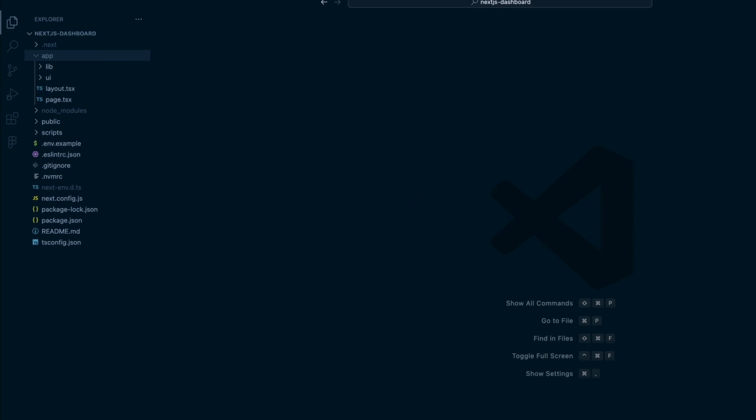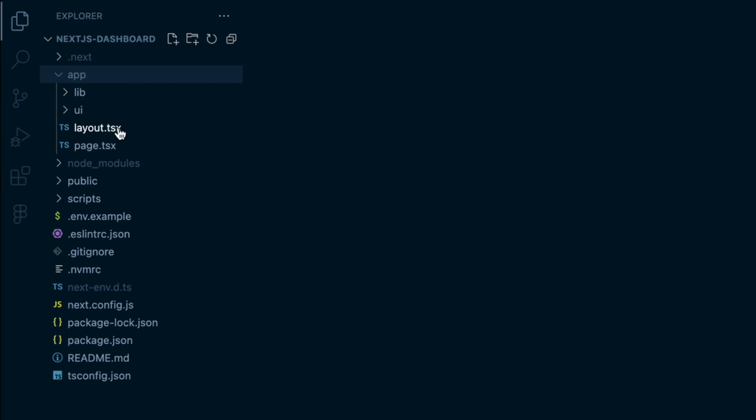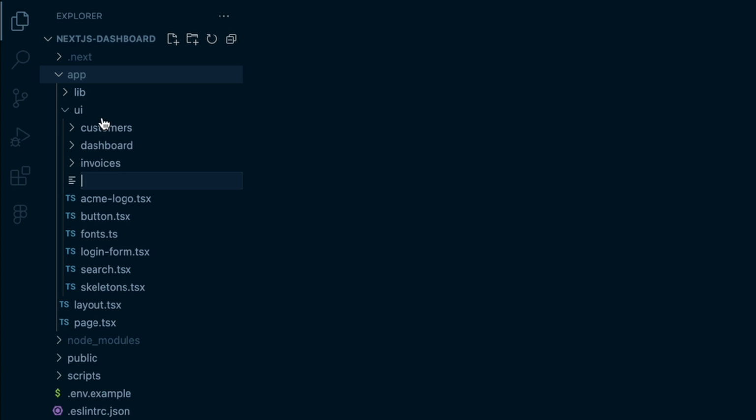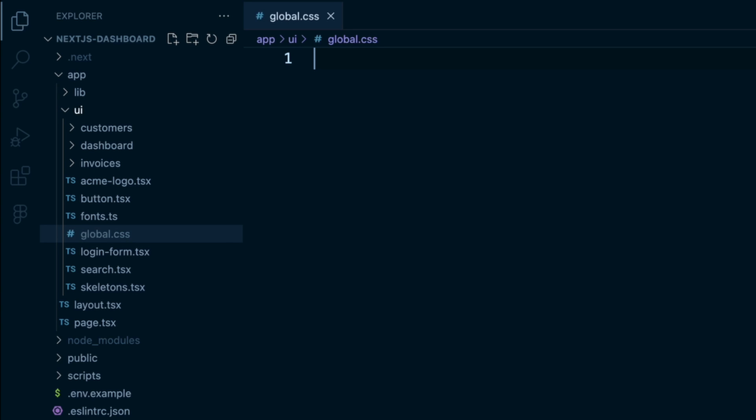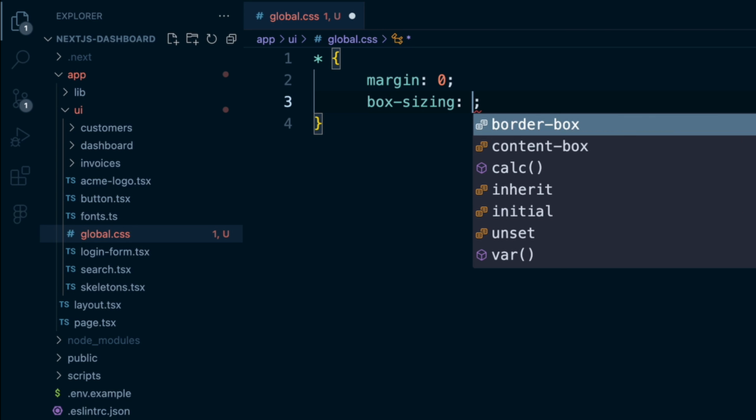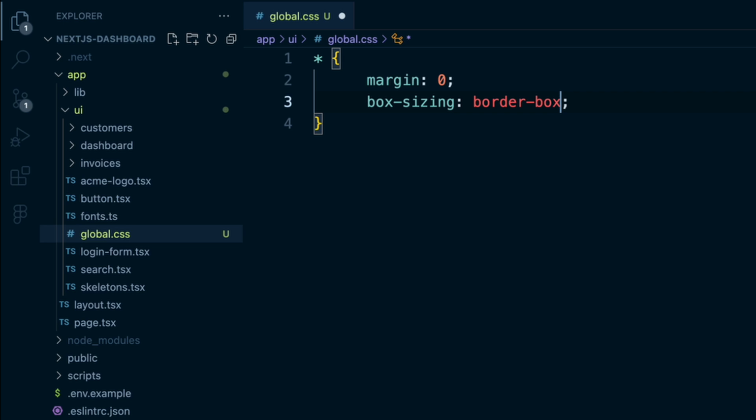So for global styles, let's say you're in your app and you have a UI folder. Inside that, you can add a file called global.css. And inside this file, you can add any global CSS resets or any global styles you'd like to add here, like the styles for all the links in your app, for example. So you could do something like margin 0, box sizing, border box, or whatever you'd like in here. And this is also where you'd add your Tailwind directives as well, which I'll show you in a second.